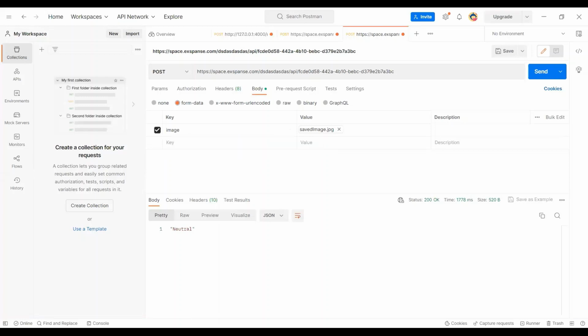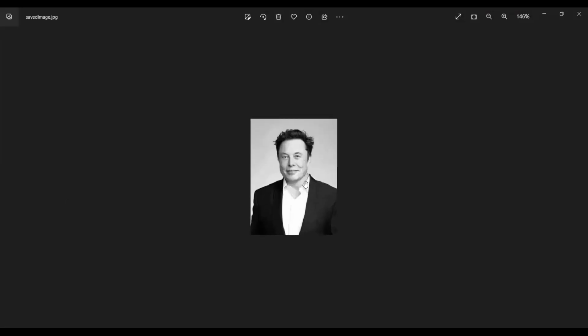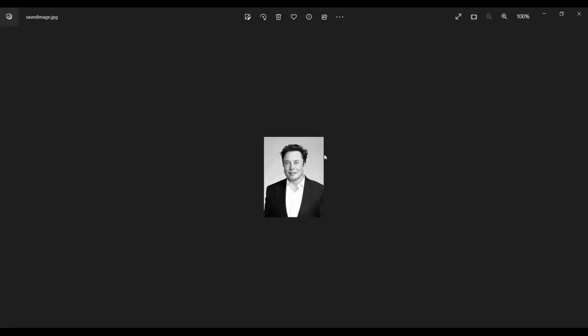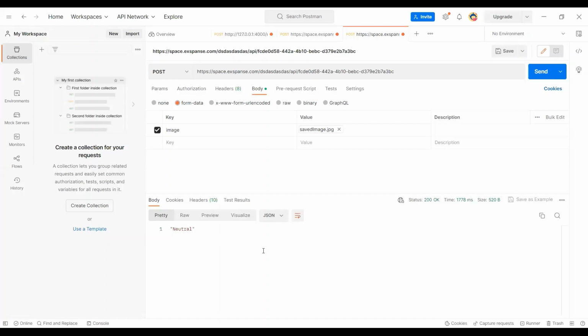Let me show you the saved image, what this image is as well. Just give me a minute. If I navigate my screen, now you can see this is an Elon Musk photo, and his reaction is about neutral. So we are detecting that his reaction is neutral. Because we are detecting face emotion, we have detected a neutral face over here.